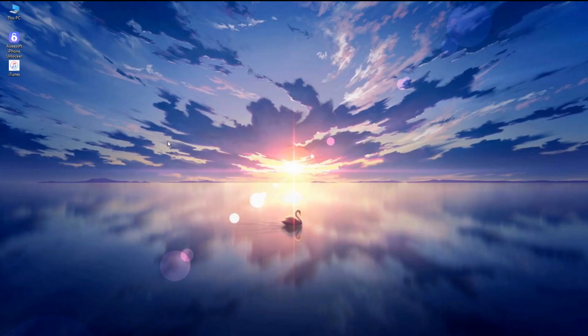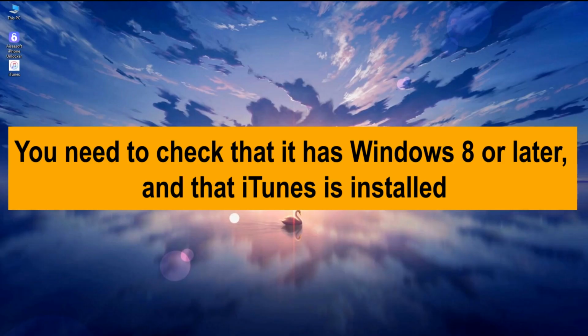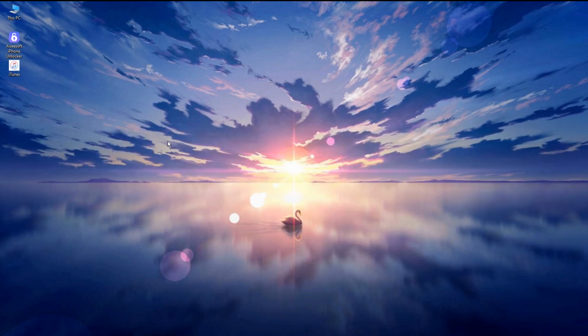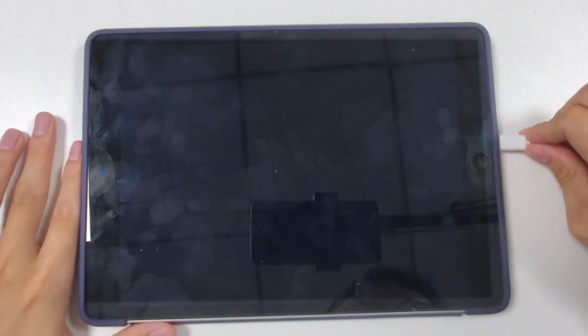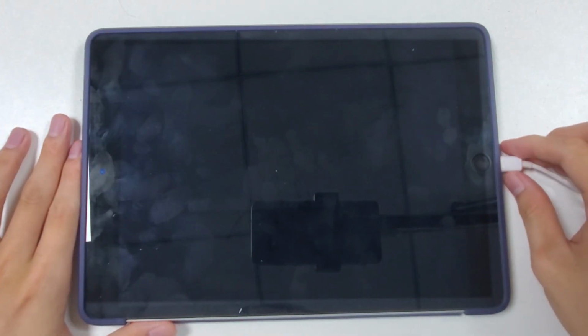If you're gonna use a PC, you need to check that it has Windows 8 or later, and that iTunes is installed. Run iTunes on your desktop, with the aid of a USB cable. Connect your unavailable iPad to the computer.